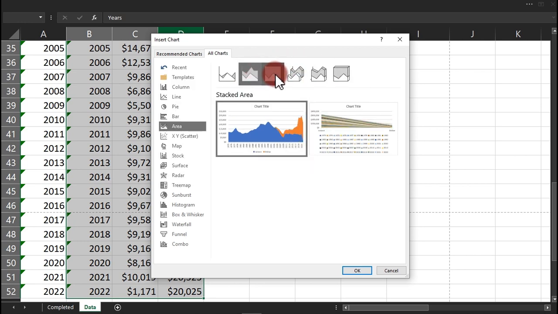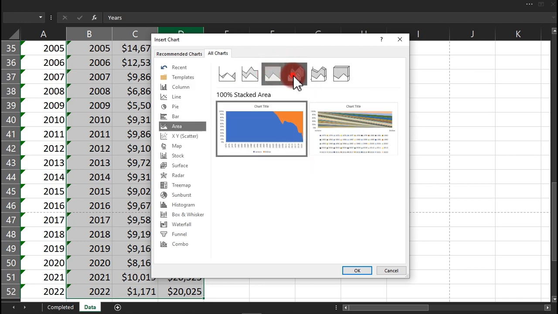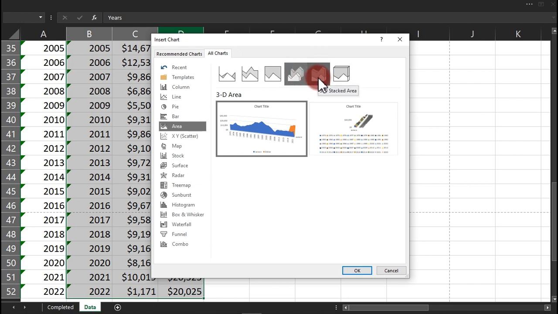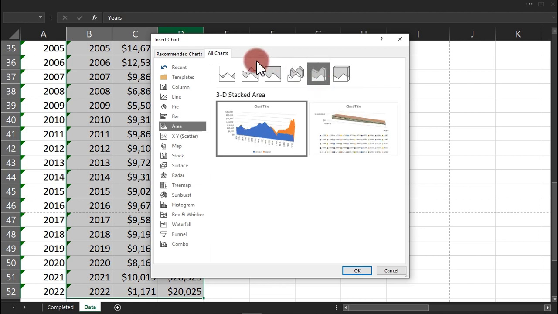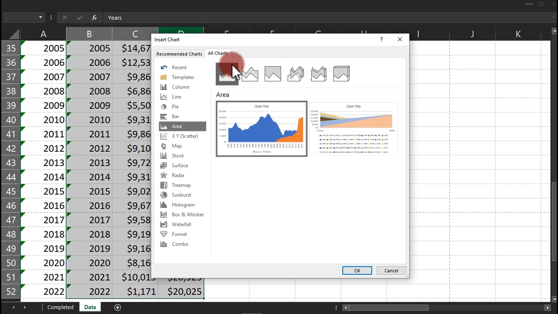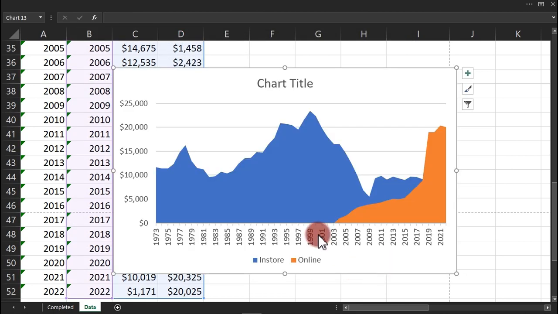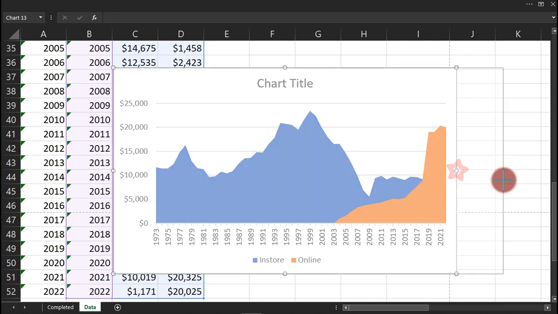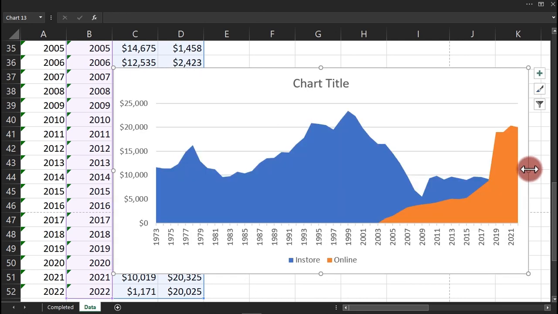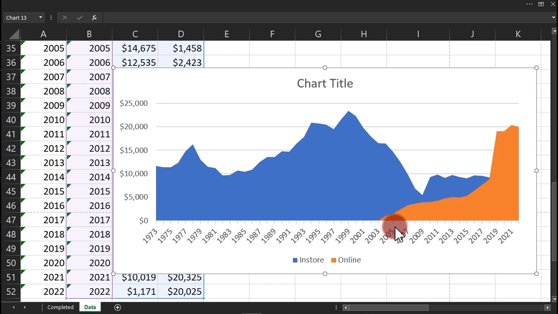There are various types of this kind of chart. We have 2D and we have 3D. What we're going to use right now is the 2D, which is this one right here. Then click on insert. So we have just inserted our chart. I can open it up for us to see what it is.